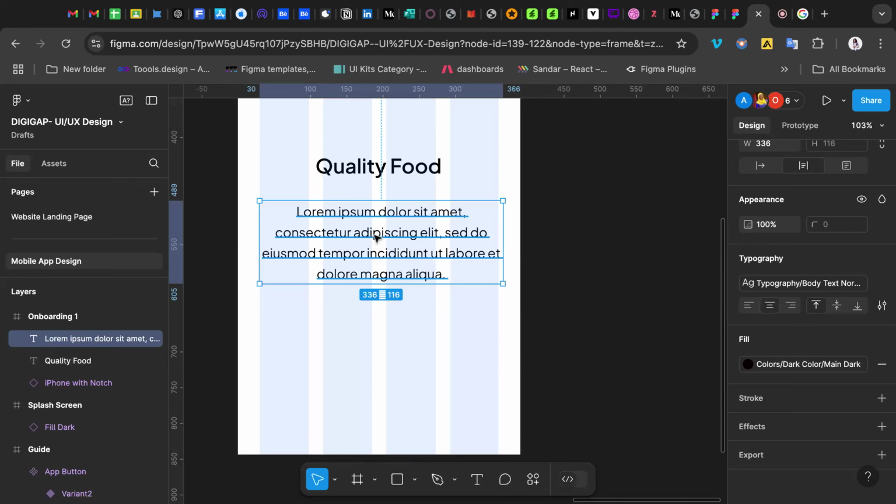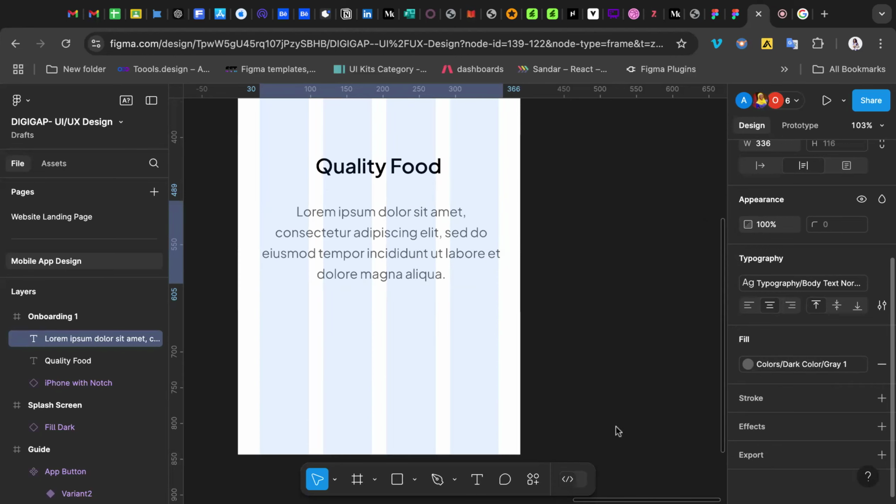Then I don't want this color and this color to be the same. This is like my title text and this is my body text. I don't want my body text to be black. I want it to be gray, not the lighter shade of gray, but the darker shade of gray. So I'm going to use this gray.